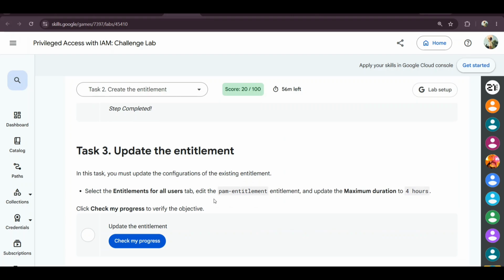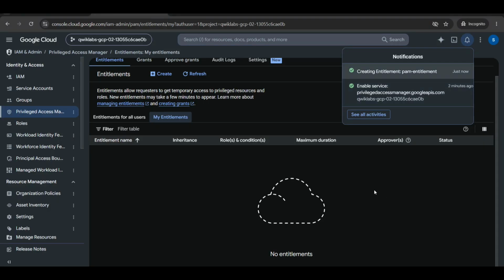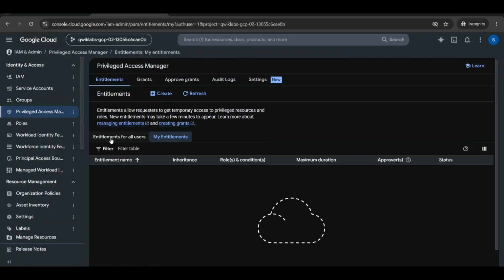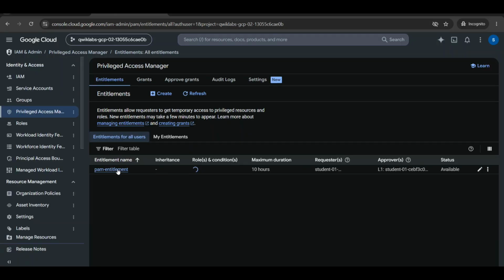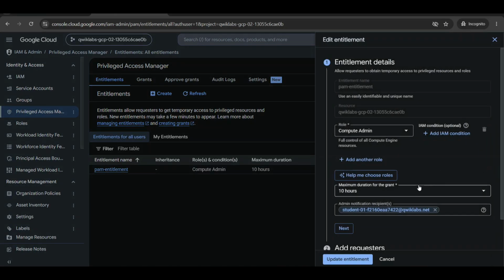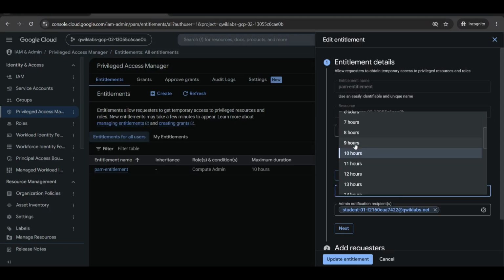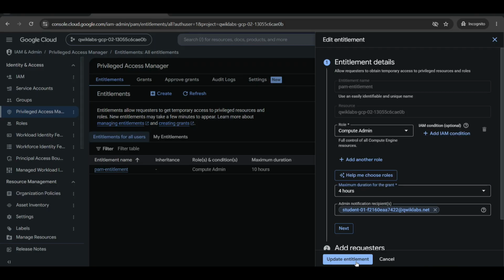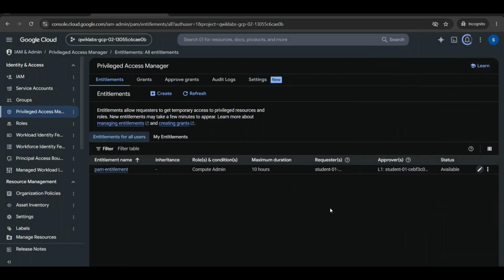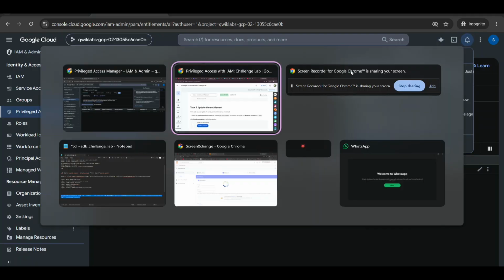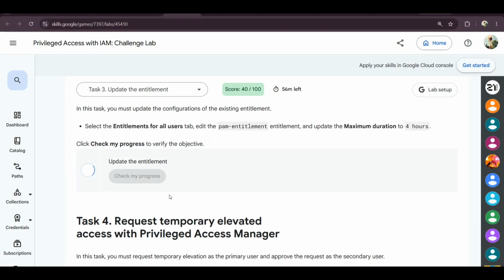Yeah, now you have to update the entitlement. Okay, so you have to update the maximum duration to 4 hours. Now go back here. Okay, and click on entitlement for all users. Okay, now click on edit entitlement and you have to do the maximum duration to 4 hours. Okay, so just click on this, click on 4 hours, update entitlement, click on confirm, and the second step is also updating. You can see here when it's done you would get a green tick like this. Okay, and then you can click on check my progress.